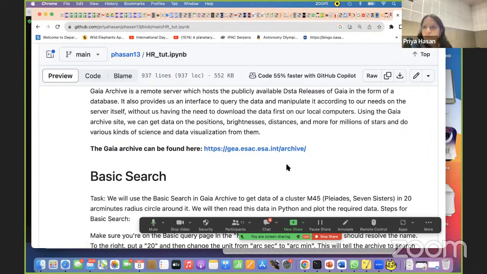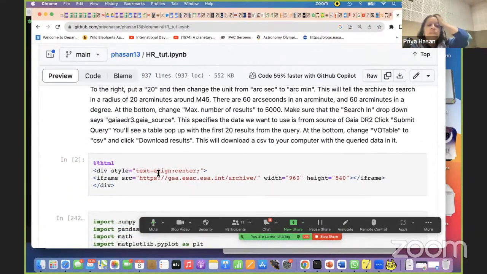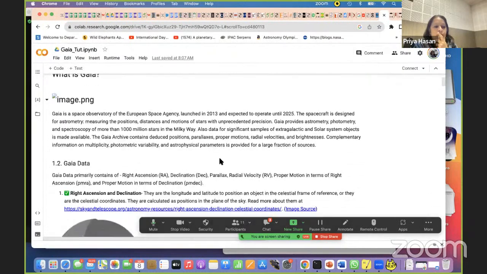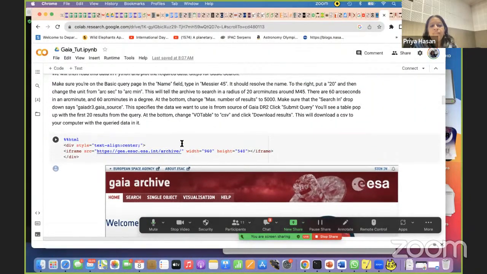So the one we are going to do is a simple one. In this very notebook, you will see that, for example, with a Jupyter notebook I can go to a website, right? So what we are going to do is go to the Gaia archive itself.